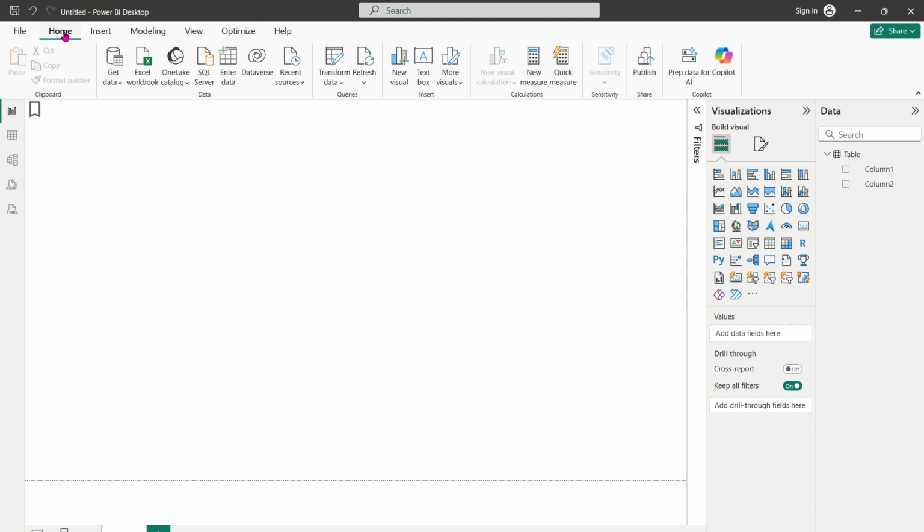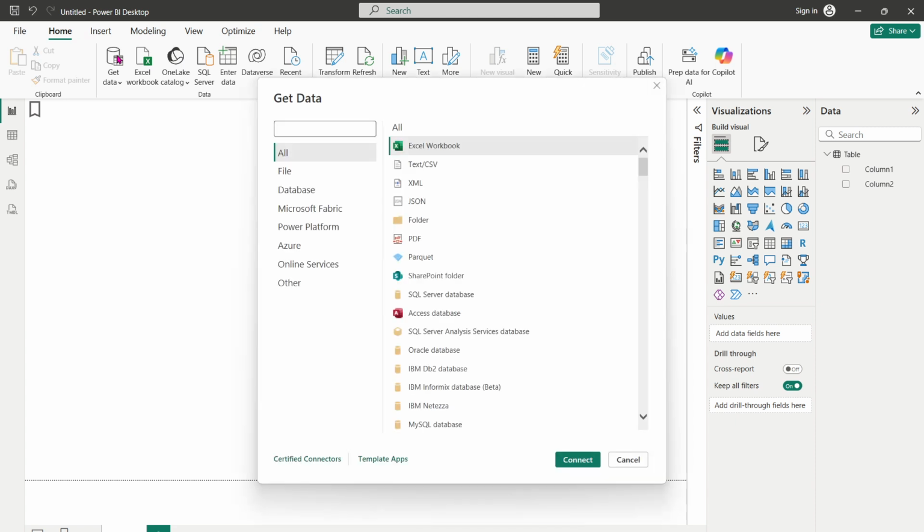One of the key features in this tab is the Get Data option. Look for it. It's usually positioned on the left side of the toolbar and marked by a downward arrow. Click on it to begin the process of importing new data sources into Power BI. After clicking Get Data, a new window will pop up presenting you with a plethora of data source options.